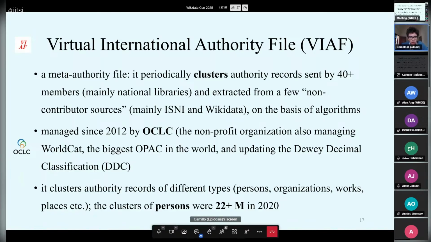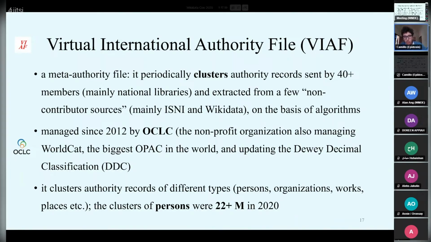VIAF is managed since 2012 by OCLC, and it contains, or at least it contained five years ago, 22 million persons. So probably now there are some more millions, just to give an idea of the dimension. It also contains other types of entities that are not persons, like organizations, works, places, etc.